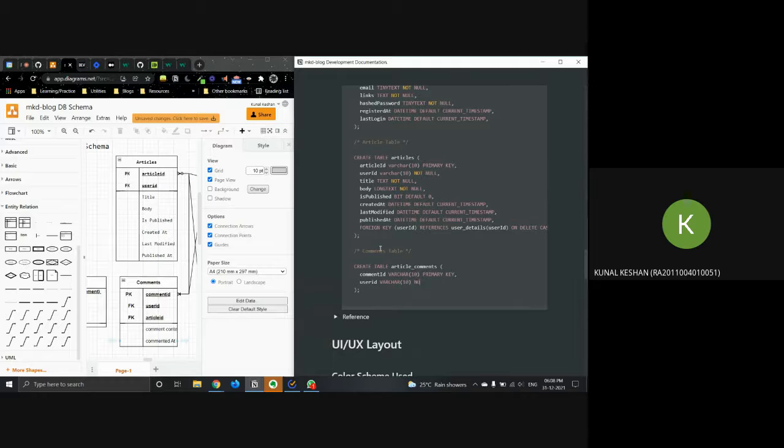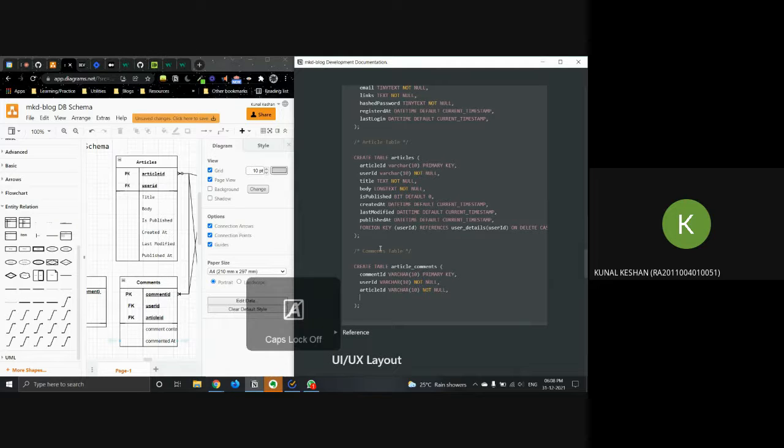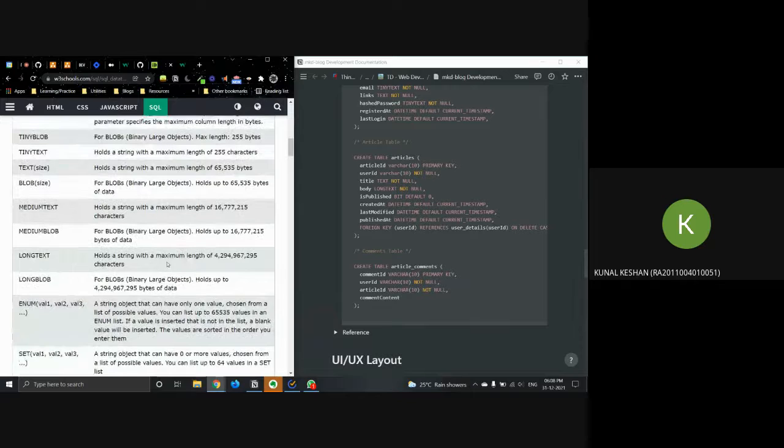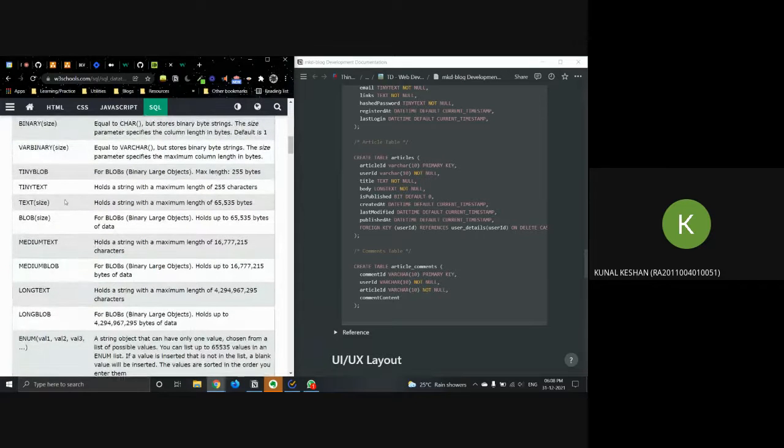varchar 10, not null. Then article, any small mistakes. Article ID is varchar 10, not null. And what were the other two? Yeah, comment. So it's the comment content. How big can we limit a comment? Yeah, I think, what do you guys think? Text or medium?